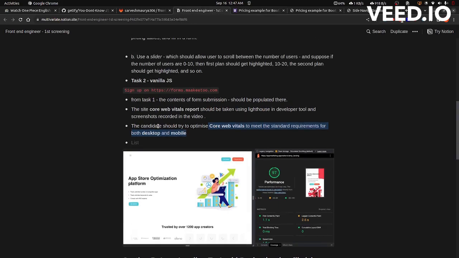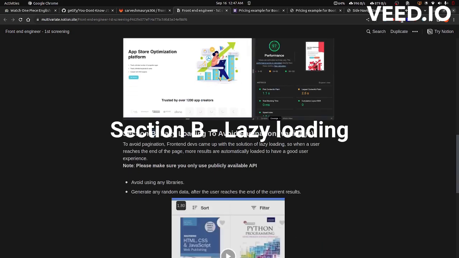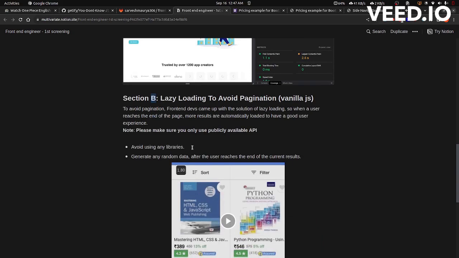So let's move ahead, right? Because we don't have so much time to waste. In section B, what I have to do is, when a user reaches the end and there are more results, right? What this assignment wants me to do is lazy loading, right?